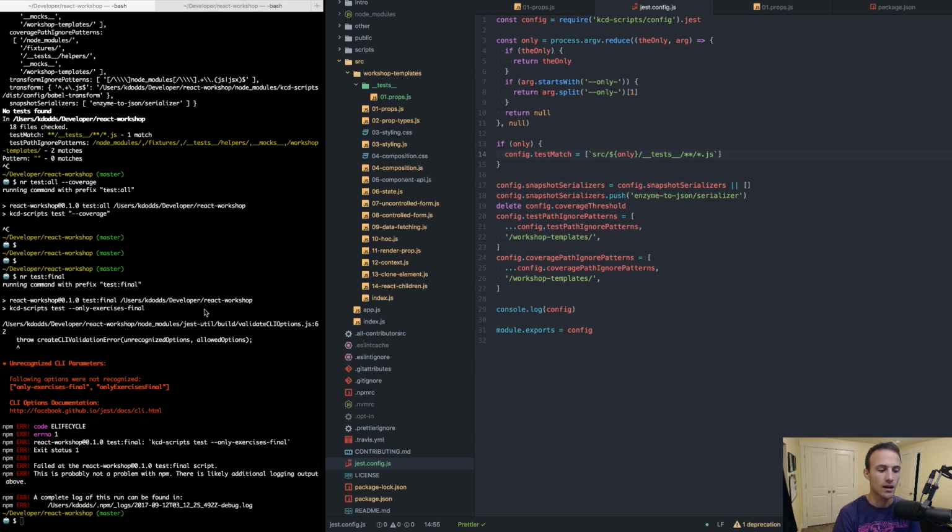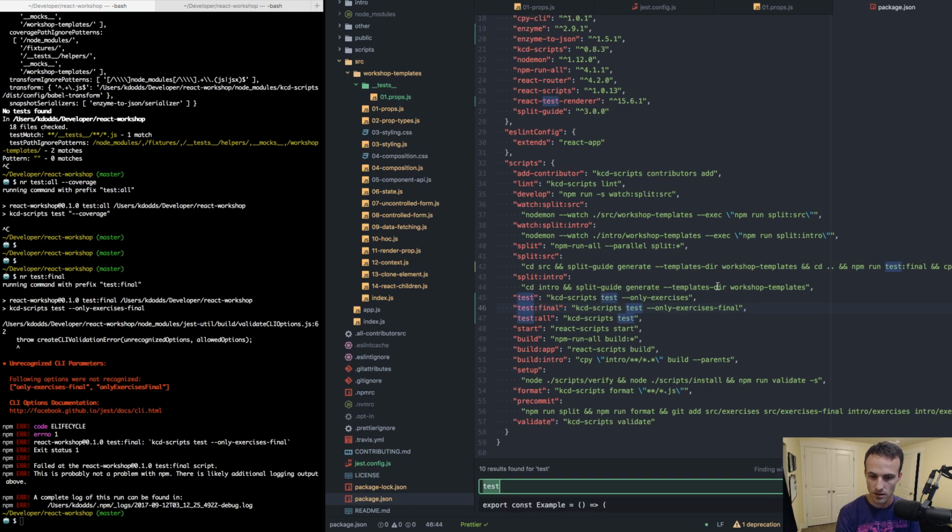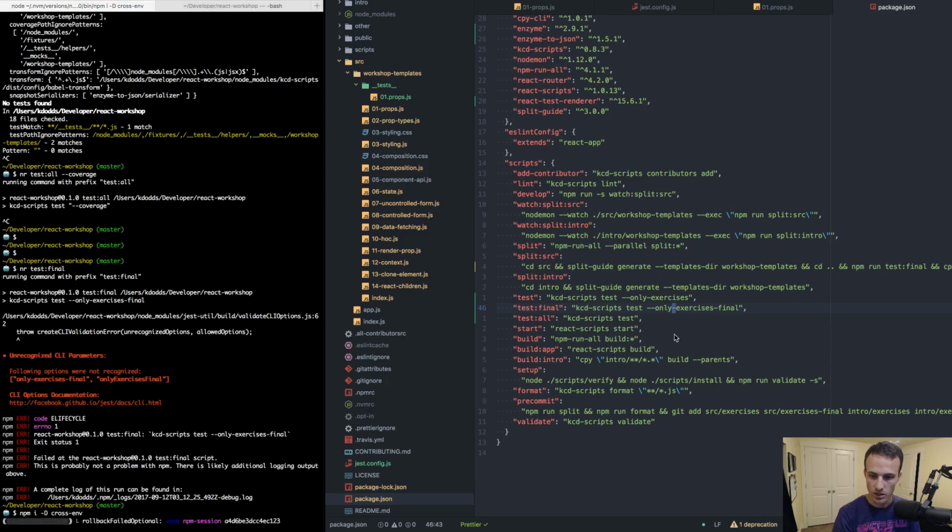Oh, rats, because we're forwarding all the... Oh well, we can use environment variables instead. I think I'm not using cross-env already. Well, probably installing it somehow. Cross-env as a dev dependency.